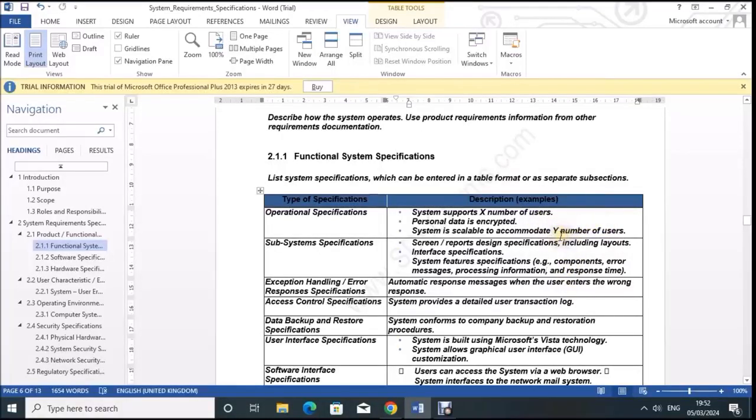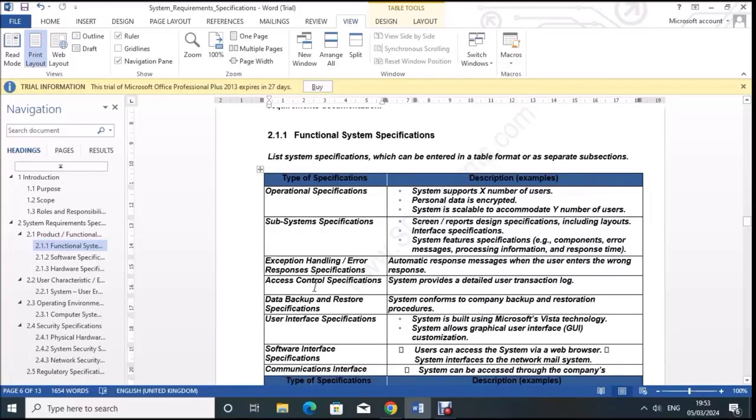Then you can go to the third bit, that is the exception handling, error responses or specifications. Then automatic response messages when the user enters the wrong response.